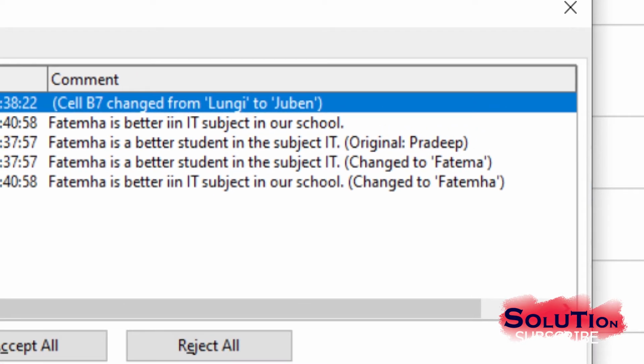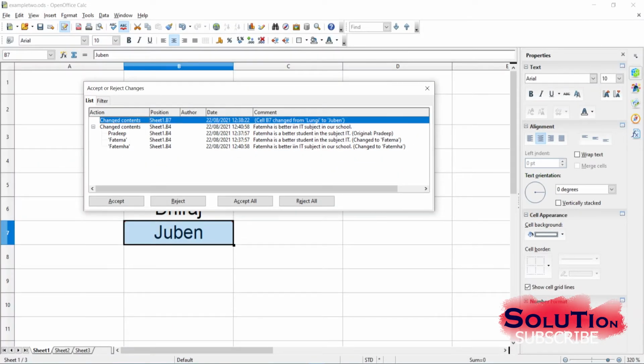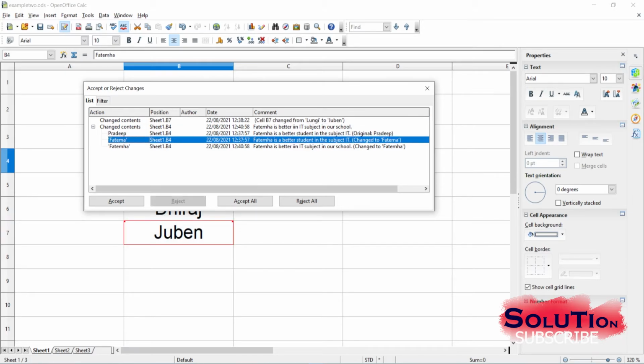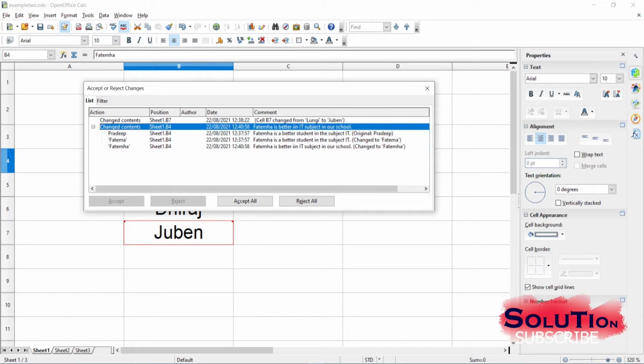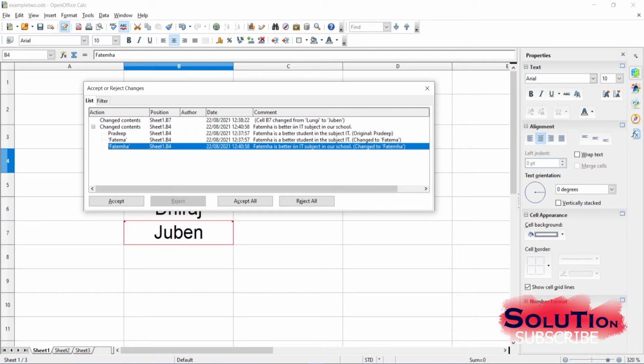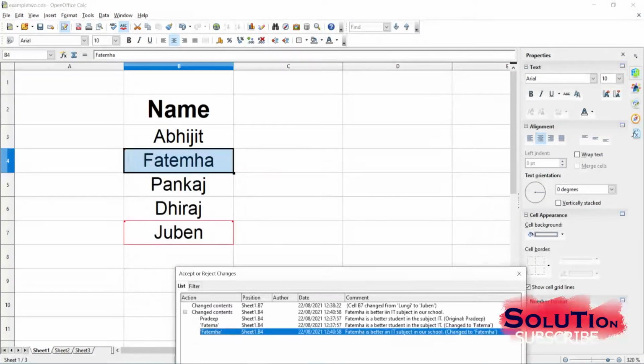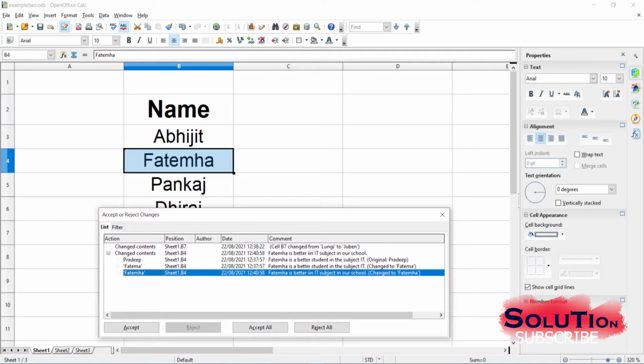I have changed it. So once you are satisfied with all of them, you can click this accept all, or you can click one by one, and whatever changes you like to keep, you can accept, or you can reject anything that you do not want to accept. Okay, so that is all about what we have done before.